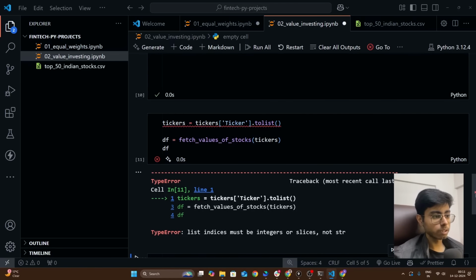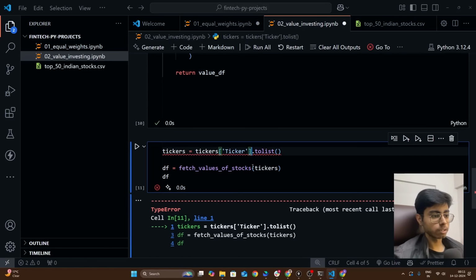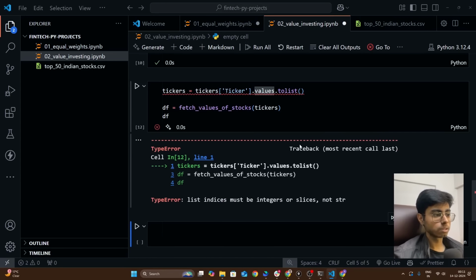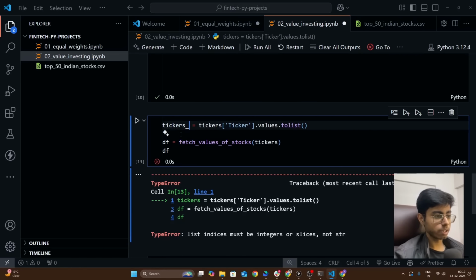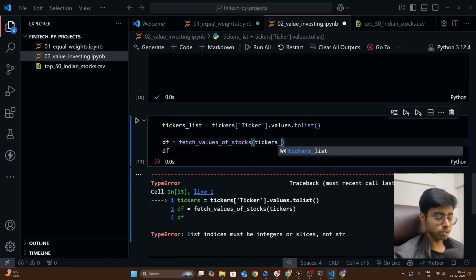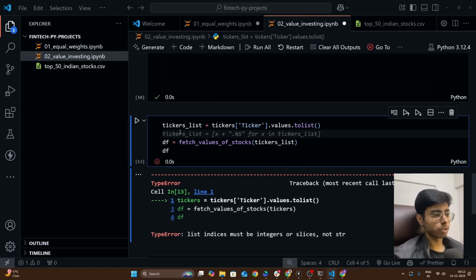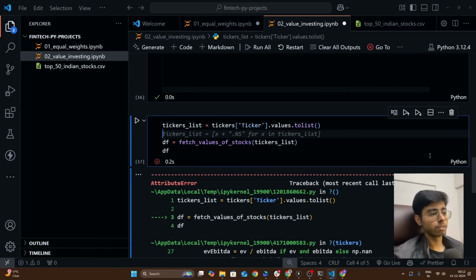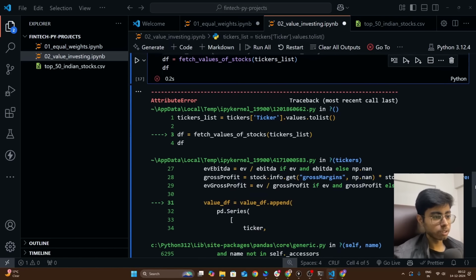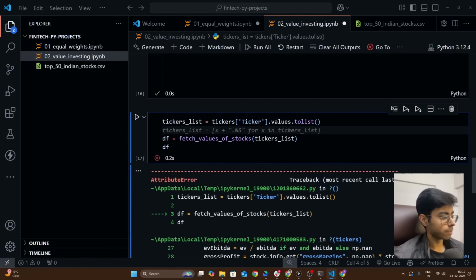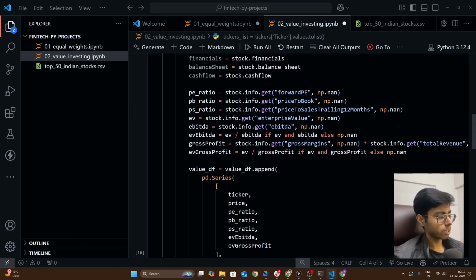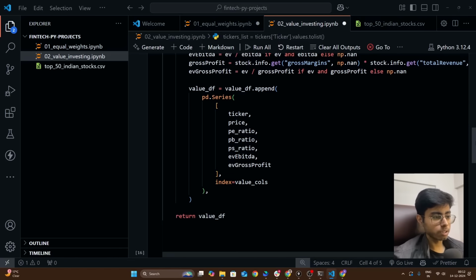Now what is the issue? Tickers at tickers list. Okay, yes, this is wrong. Dot values. Now what is wrong? List index must be integers or slices, not string. Okay, my mistake. Tickers list. Now we have to run all because my tickers data frame is now hampered. So run all. Again, an issue is over here. Value stocks, ticker. Data frame object has no attribute append. Value df dot append it should be, because it takes a pd.Series. So this is the issue that I'm getting.